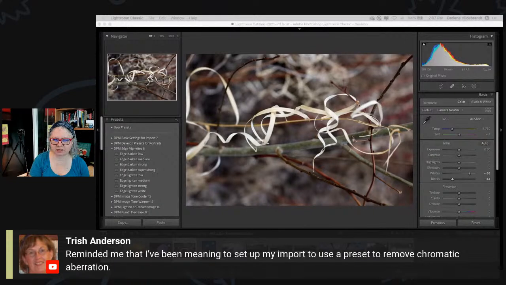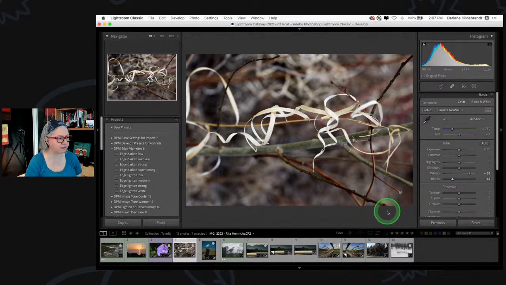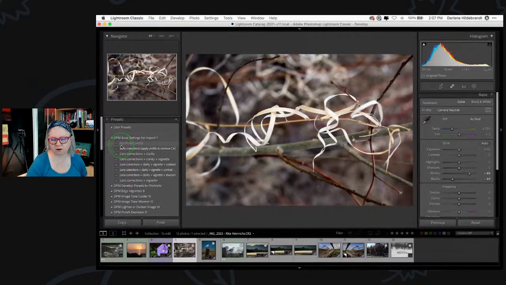Trish reminded me that I've been meaning to set up my import and use a preset to remove chromatic aberration. Excellent. Okay, so what she's talking about is if you have chromatic aberration in a particular lens, you can even apply it just to certain lenses, but I have it turned on for everything, because my camera does that automatically. The other thing you could do is buy our presets, and I have one that does that for you. And then you can apply that on import.